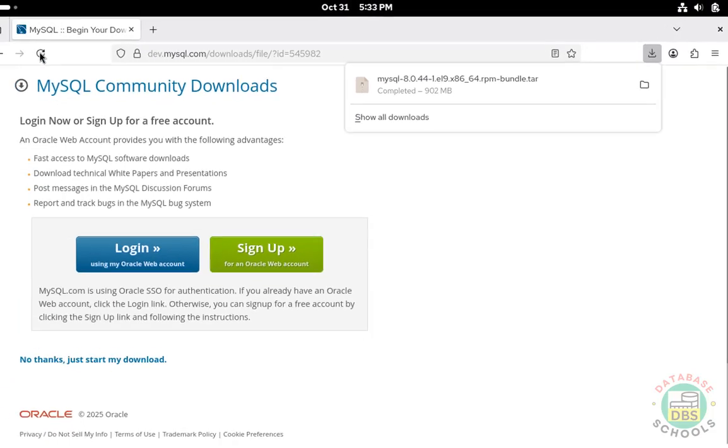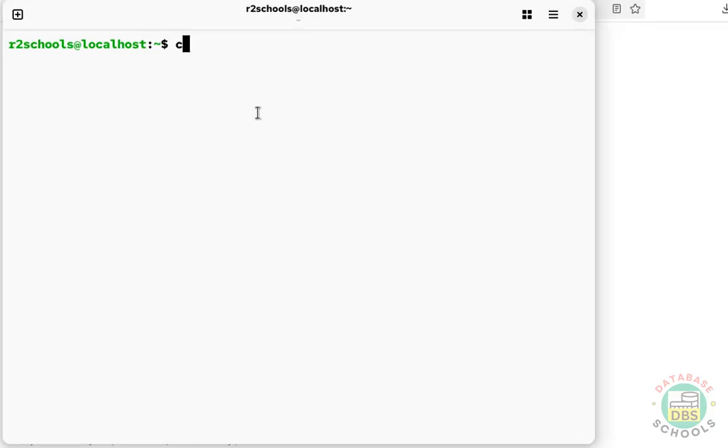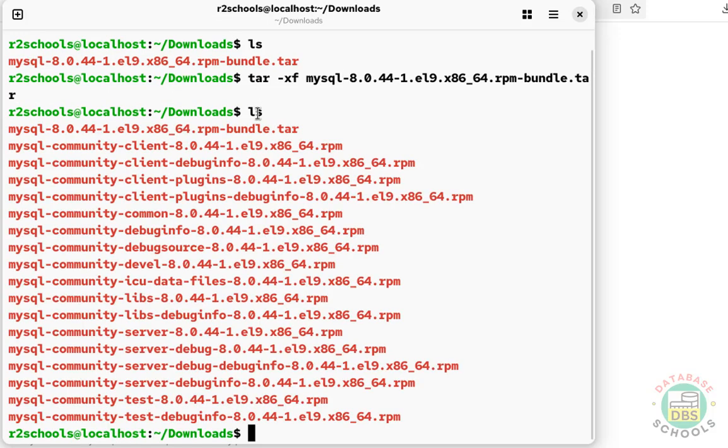See, download is completed. Now open terminal. Go to the downloads directory, cd Downloads, ls. See here we have the MySQL Server 8.0.44 tar file. We have to untar it. tar -xf, then mysql, then press the tab to autofill the entire tar file name. Hit enter. ls. See, extraction completed.